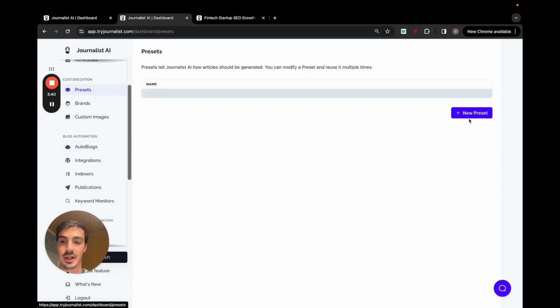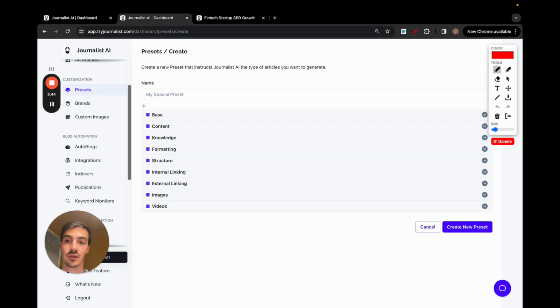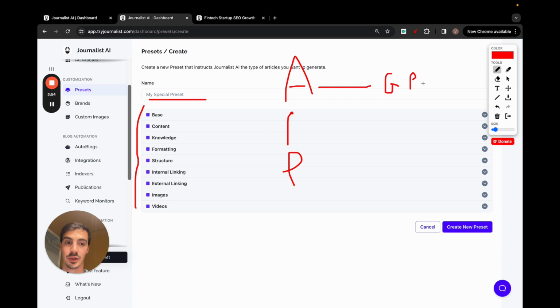So go to presets, new preset, and this is all the info that you need to give to the AI, and you can save it as a preset so that your Autoblog, which runs based on a preset, automatically generates and posts content straight to your blog, and then of course it syndicates it to your social media. To do this, it's quite simple.